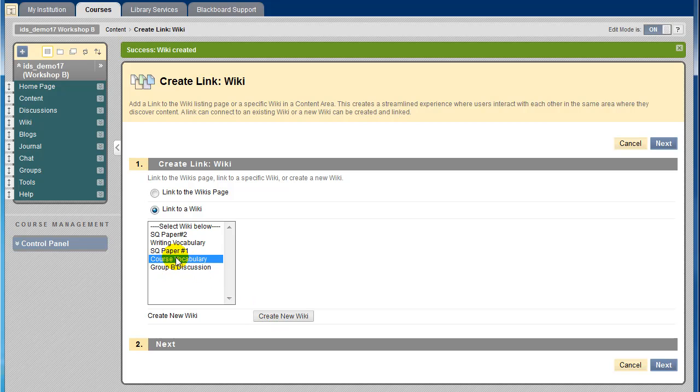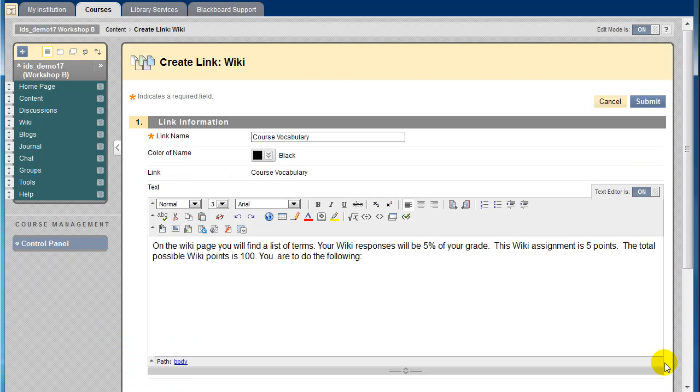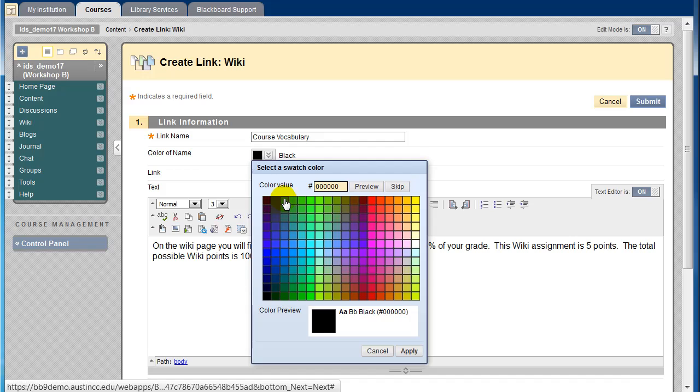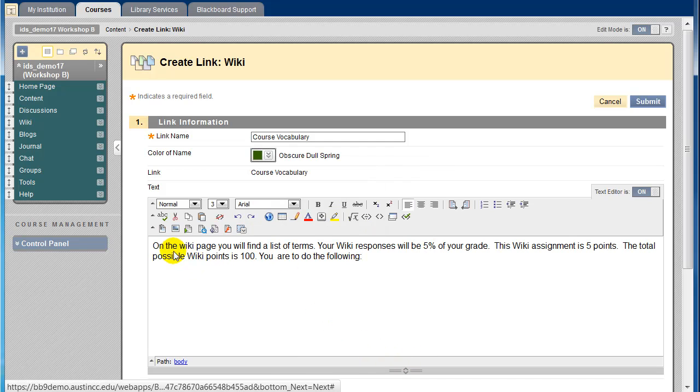Here's our course vocabulary wiki. We click the Next button. Here's our name. We could choose to make the link a different color. I'll choose a dark green. We already have the text directions in there.